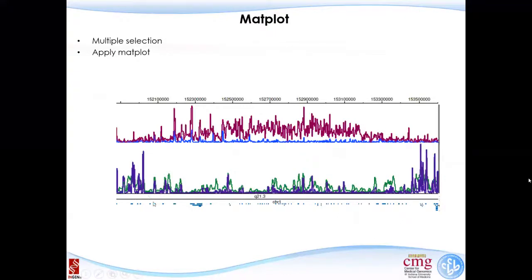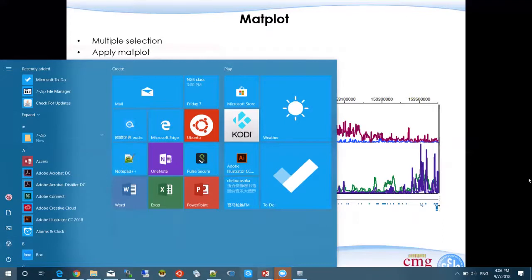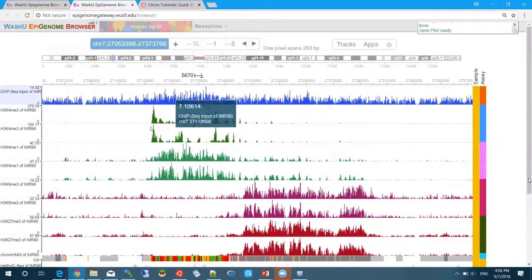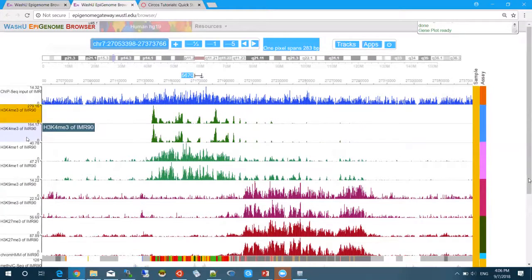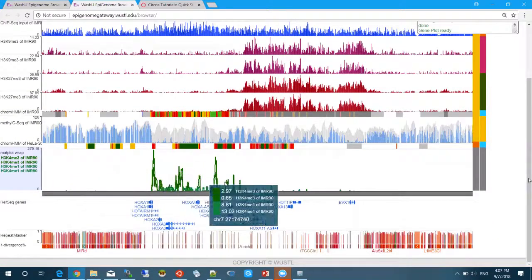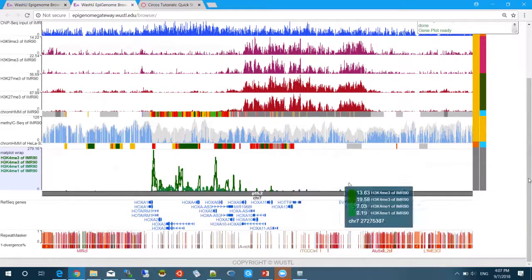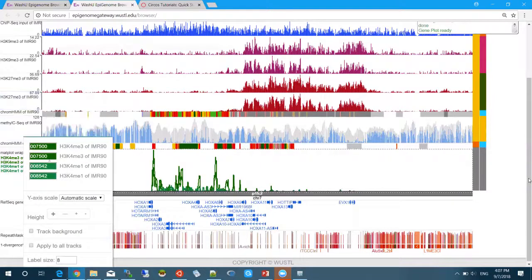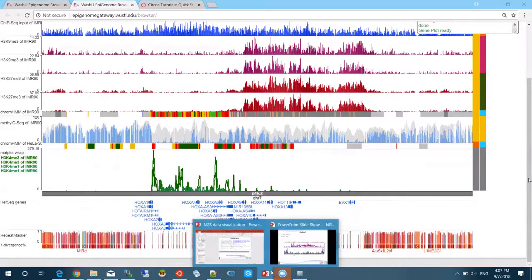So, the mat plot. Mat plot is very powerful. Sometimes, you know, we have a lot of tracks over here. It's very difficult to handle, and if we want to see multiple tracks in one row, we can hold the shift key and click multiple tracks, and then click apply matplot. In this way, you can see we plot all four tracks in one track, so all four samples in one track. You can also configure to change the color for different tracks. You can select the different colors. So that's for the matplot.